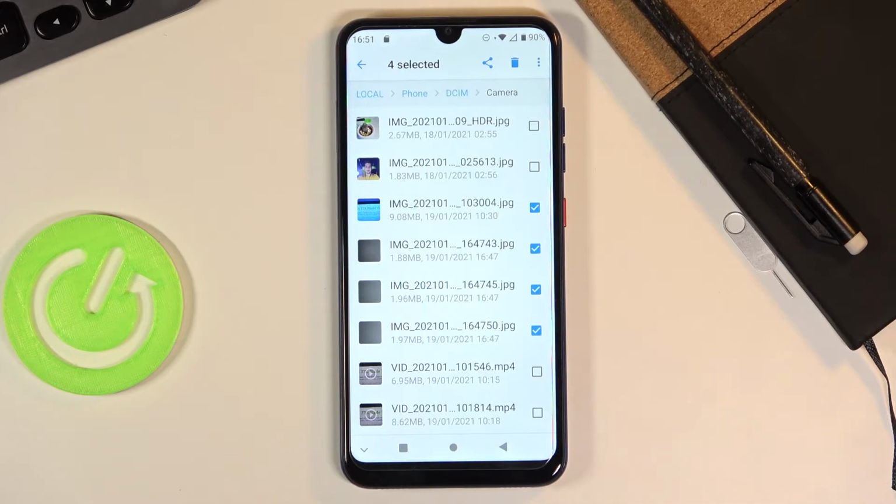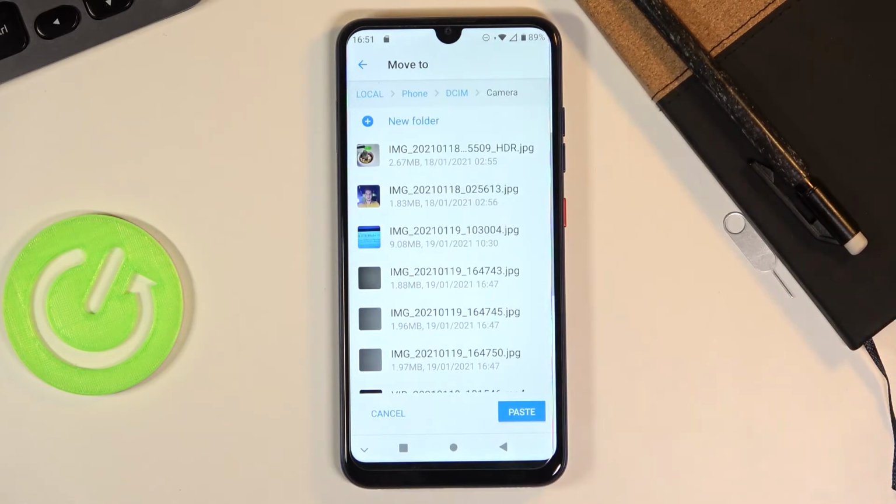And once you have selected everything that you want, simply tap on the 3 dots and choose to either copy it or move it. I'm gonna go with move. And from here, once you have chosen one of the options, I can see that we have 2 options, cancel and paste. So what you want to do right now is navigate into the location that you want to move those folders or files, or copy them to.